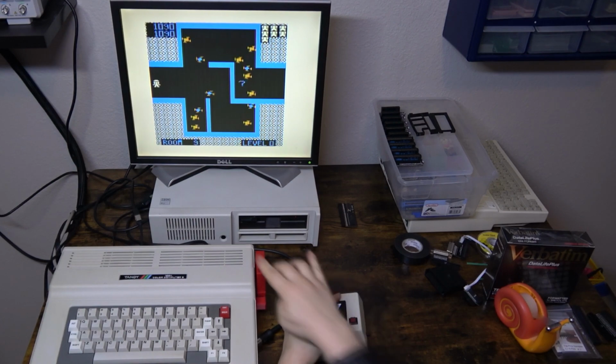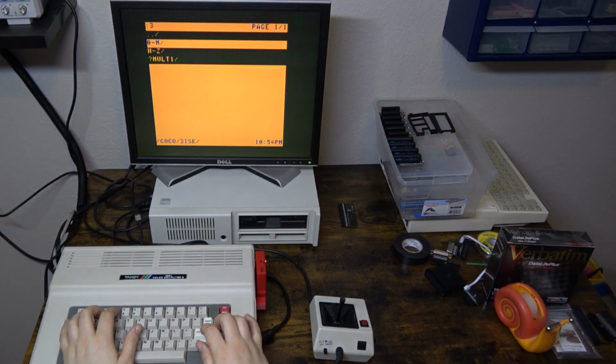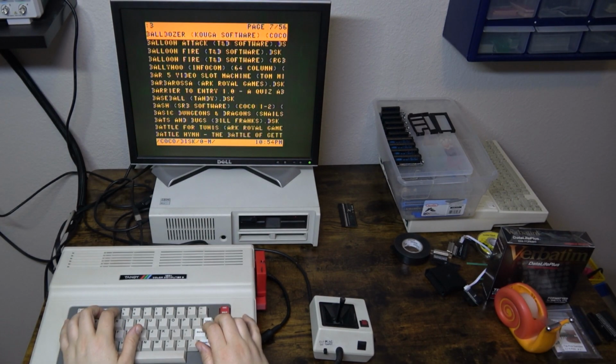I'm gonna be trying to add support for larger games like King's Quest, but I first have to install a 512K memory expansion in my Tandy Color Computer 3.